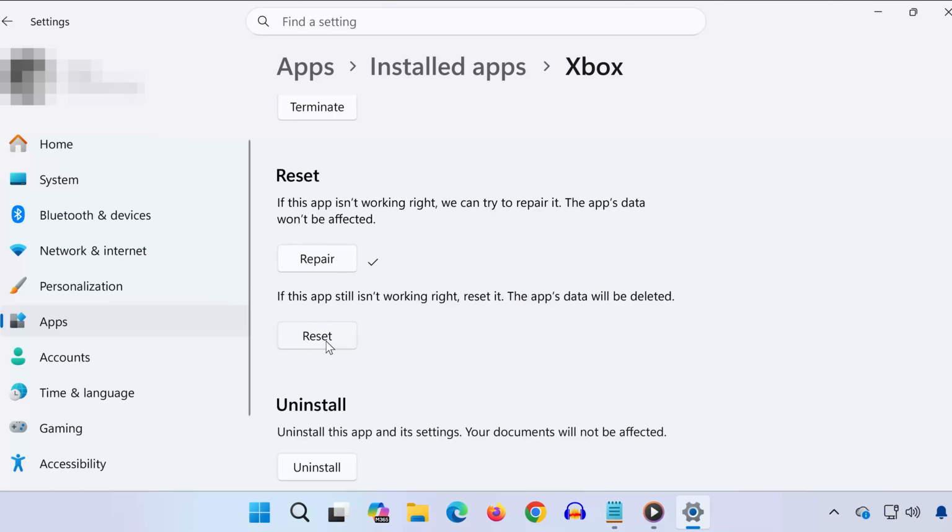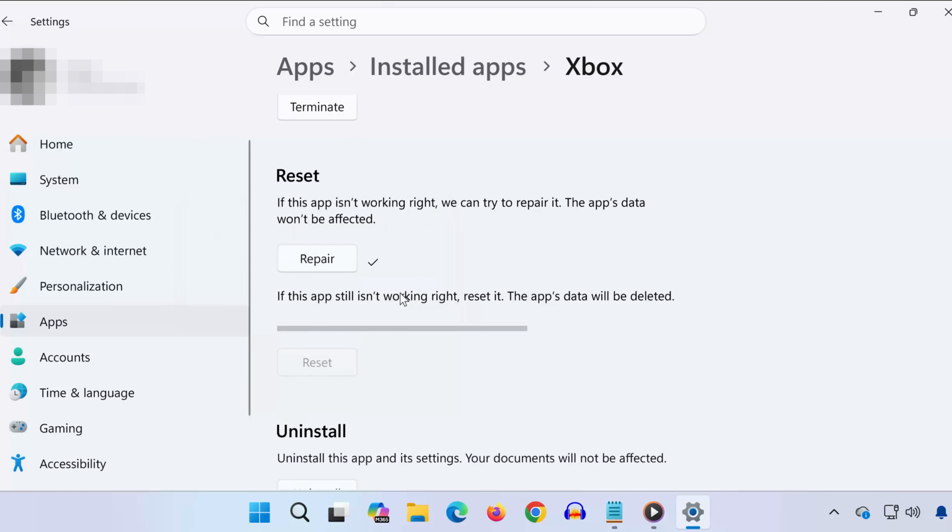Once the process is complete, click Reset. Click Reset again to confirm. Now try opening the Xbox app and check if it works correctly.